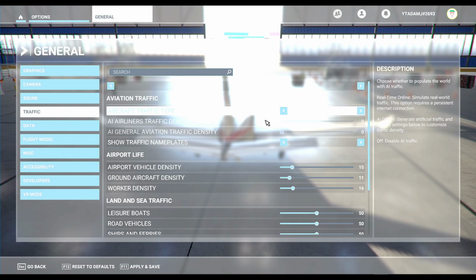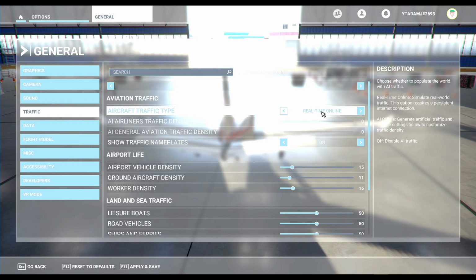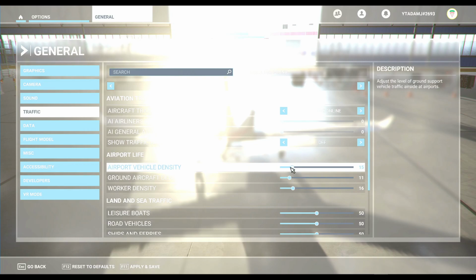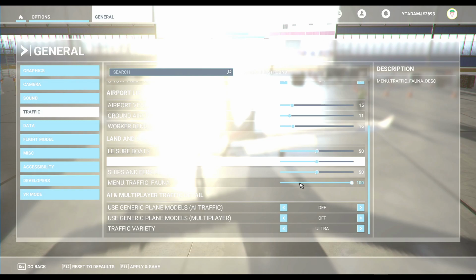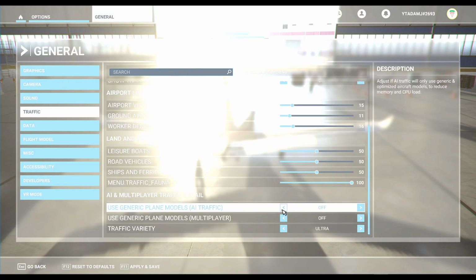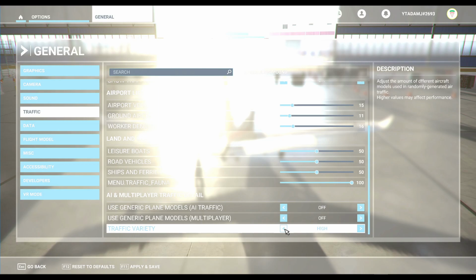So, aircraft traffic type, going to turn to real-time online. We're not going to show the nameplates. I've turned down these airport densities because it will help with performance. We're going to leave that. Use generic plane models for AI traffic? No, I don't want generic anything. And I'm going to change that to high.